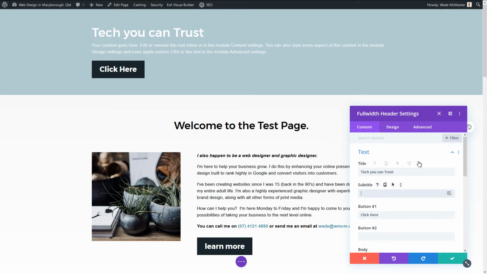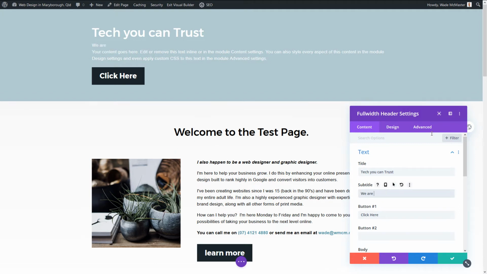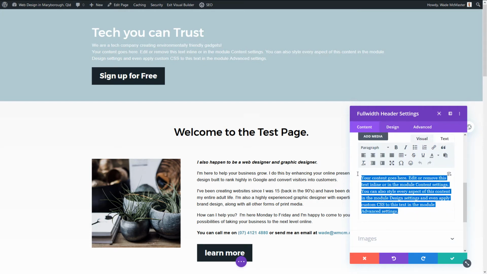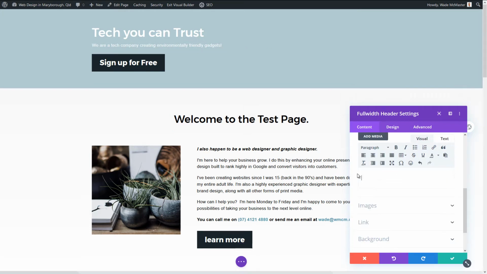So, Tech You Can Trust. We're going to say we are a tech company creating, say, environmentally friendly gadgets. And I'm going to spell that correctly just for the sake of this. Now, button 1, we're going to say Sign up for free or something like that. And we can actually add in some information in the body here. I'm just going to remove that for now.